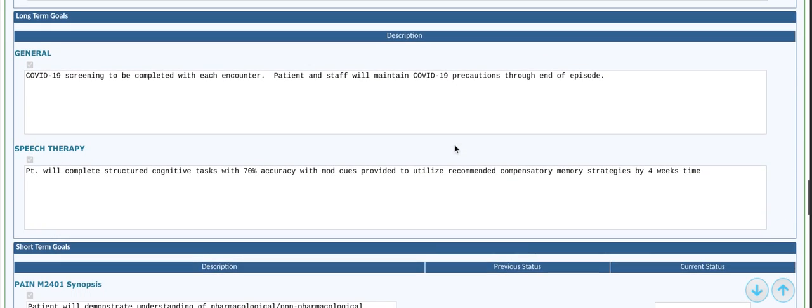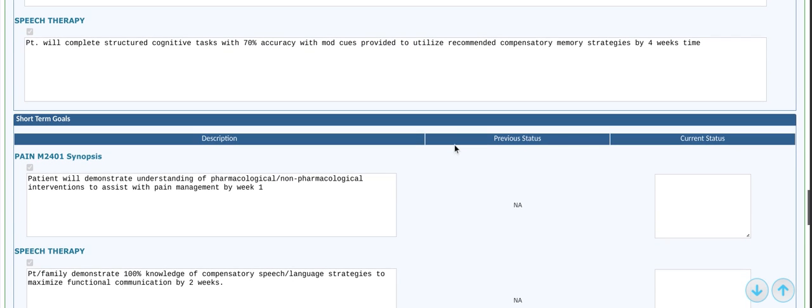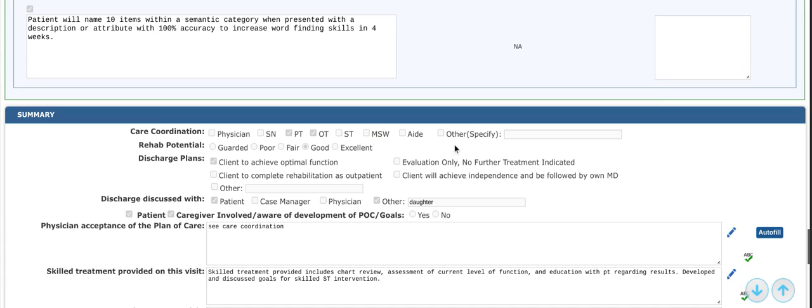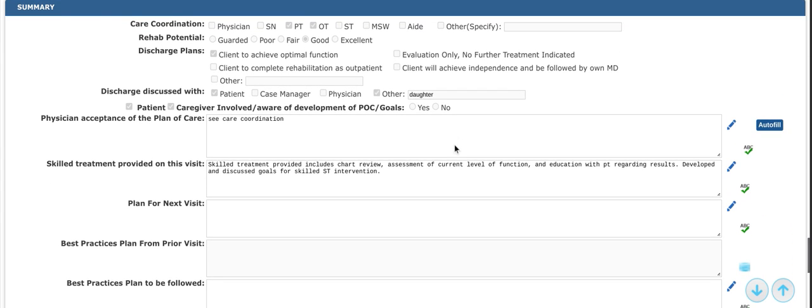Those will show up here on your evaluation to review and edit if needed. Then we're coming down here to summary. Care coordination, who did you coordinate or communicate with? Rehab potential, discharge plans. If you are only evaluating, you can select evaluation only.